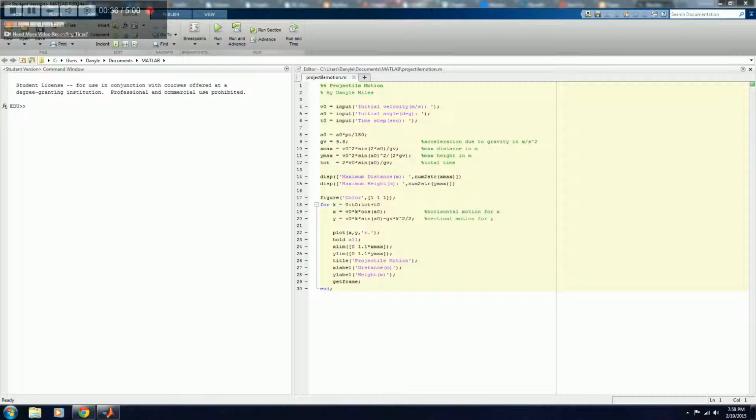So we'll get your y max, which is the maximum height. You'll get your x max, which is the maximum distance it flies. And then I also have here where it'll display what your maximum height was and what your maximum distance was. So anyway, let's run it real quick.